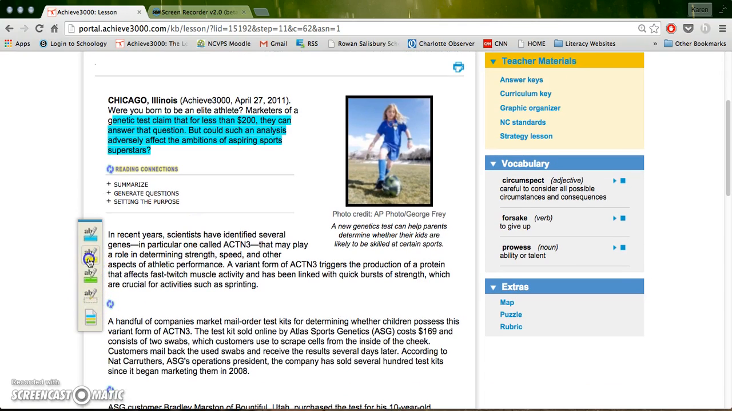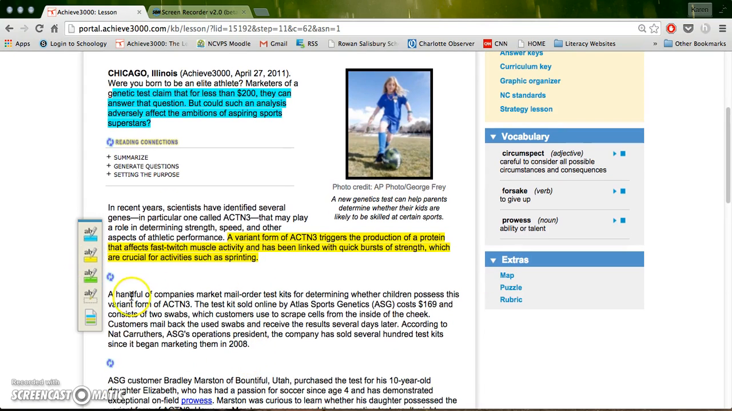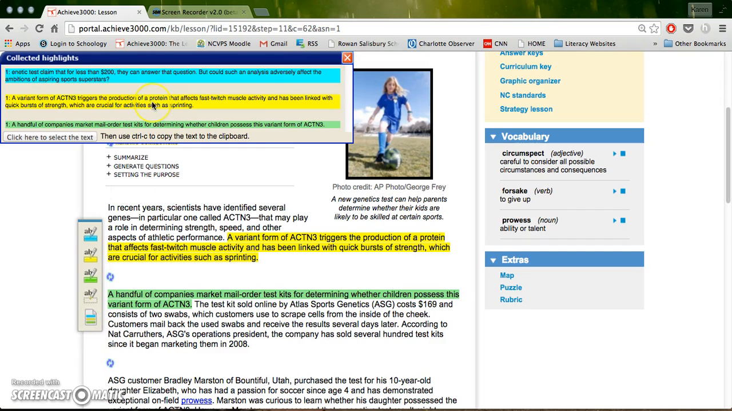If I were to click on the yellow one and I want to highlight that sentence, highlight it, click the yellow, and then I want this sentence, I highlight it and I click the green, and there we go. If you come to this little picture right here, it takes everything that you highlighted and puts it into one window, which is absolutely amazing. Then you can control copy that to another text. So when you are having students pull evidence from an article to support an opinion, this is how they can do it.